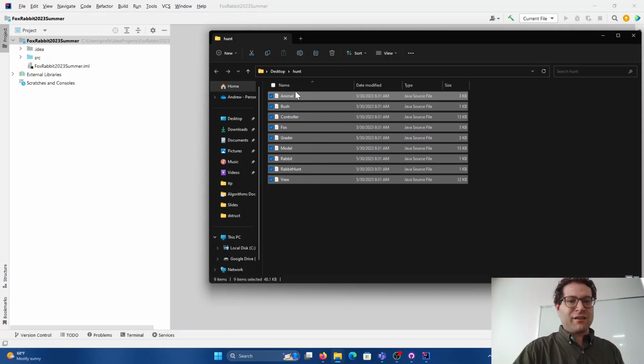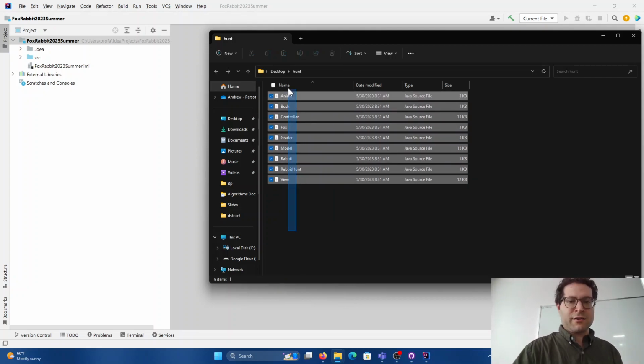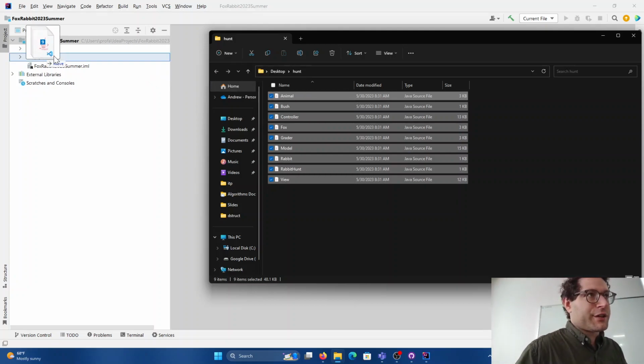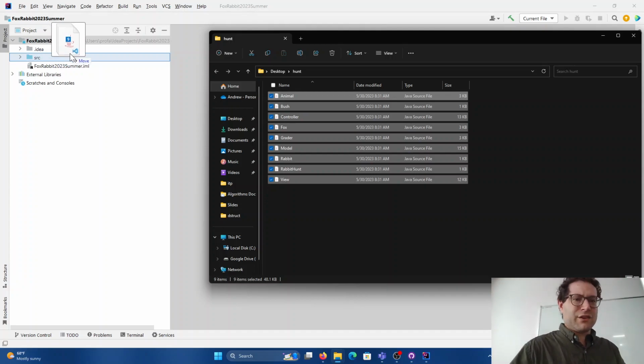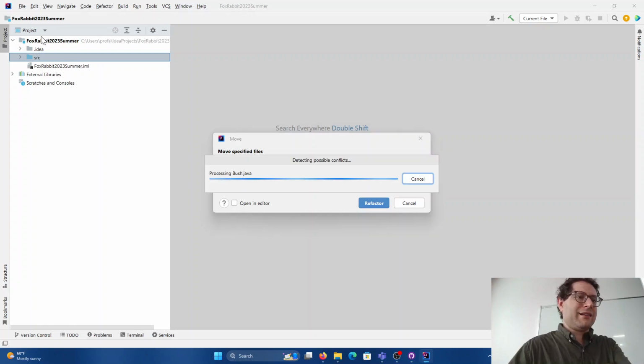Once you've extracted it all, select all your files. This works whether you're on a Mac or a PC. If you're in Explorer or Finder, just take all those files and drag them to this SRC folder. Same if you're working in NetBeans. That's how you make sure it's going to work, because if you just try opening the files individually, you're going to have some issues. So just drag it into that SRC folder.